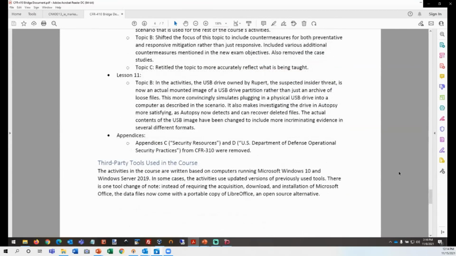So in lesson 11, which is the lesson on forensic investigations, we continue the scenario that we started in the previous lesson, where we have this potential insider threat engaging in industrial espionage, specifically our attacker, who's named Rupert, trying to exfiltrate data from Developtech. That scenario from 310 is largely the same. There's a few minor details that are different, but for the most part, the scenario is Rupert, we believe, is trying to exfiltrate sensitive company secrets.